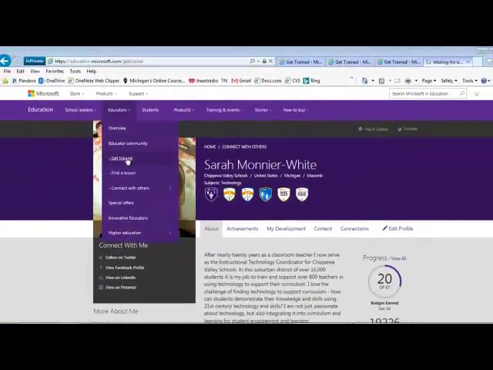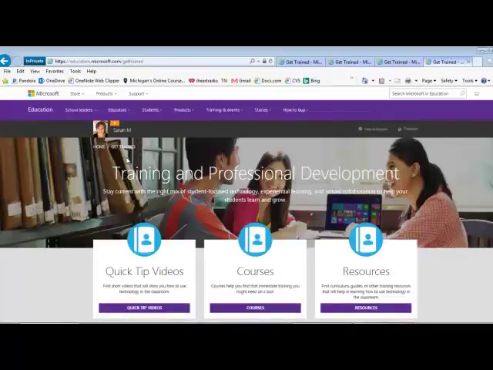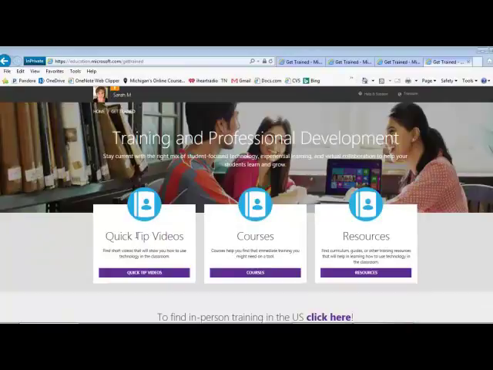And again, all of these resources are free, and on the Get Trained page you'll see that we have several options. Under the professional development, we have quick tip videos, which are exactly that, short videos on various topics to help you learn new skills. We have resources to refer to, and then we have more formalized courses that help you earn badges. So let's start with just the quick tip videos.